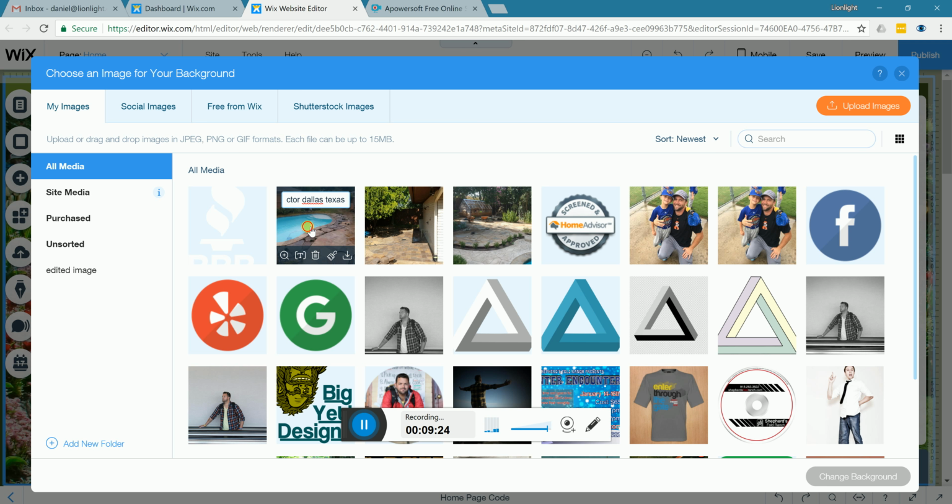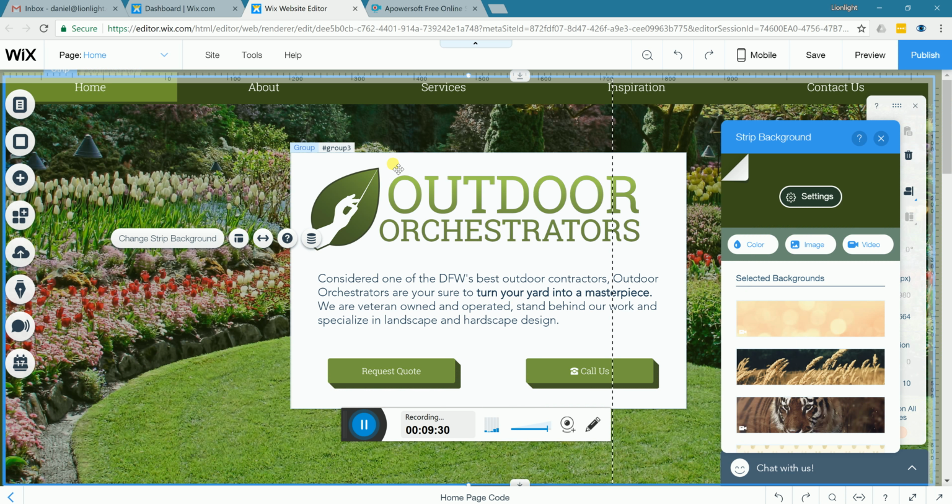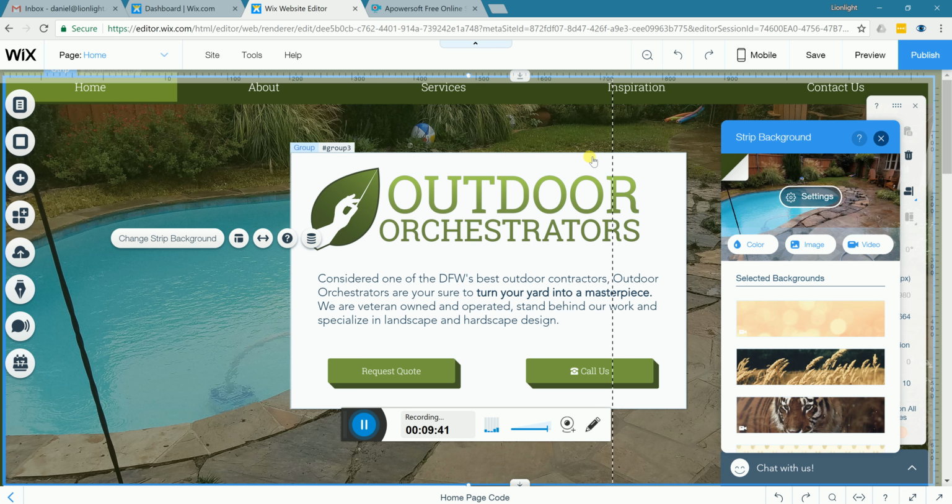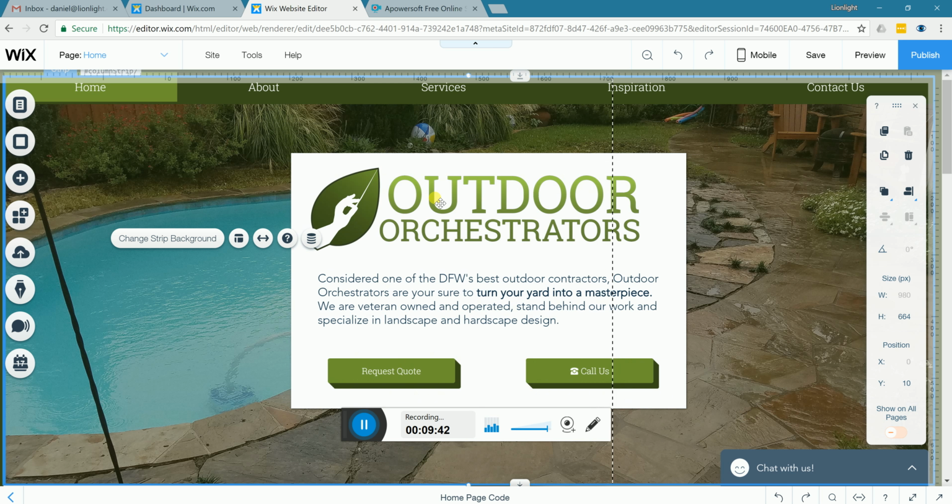But yeah, if we wanted to change this, then I would just click that. I'll click change background, and then this will update, and you'll see the new strip background. Nice. Now, if you're like, dude, I don't like the way that sits.